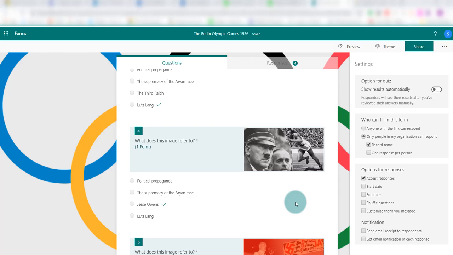In this second video looking at settings, we want to know what these options for responses are about, and notifications down here. If we look at the first one, accept responses, by default this box is always checked, and it's a good idea to keep it checked because it means the quiz is live, so to speak, i.e. it will accept responses.